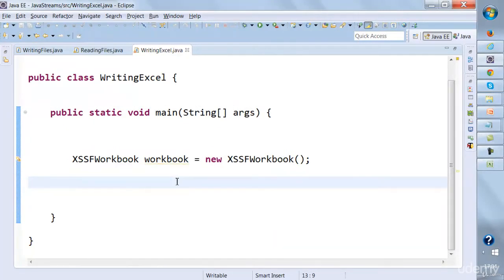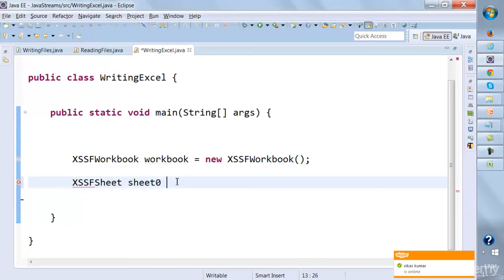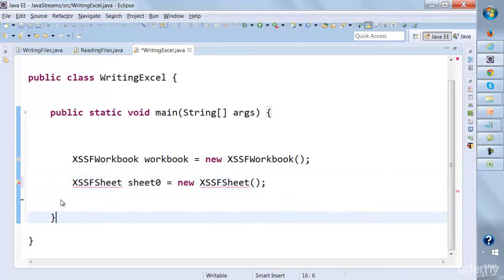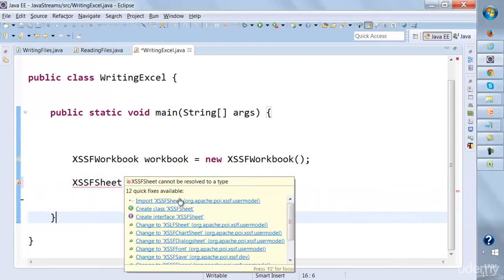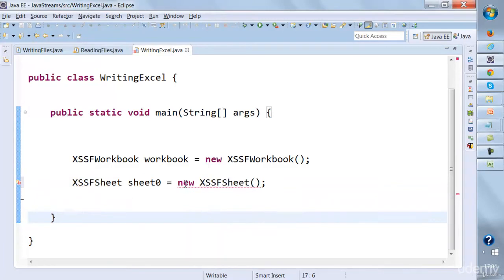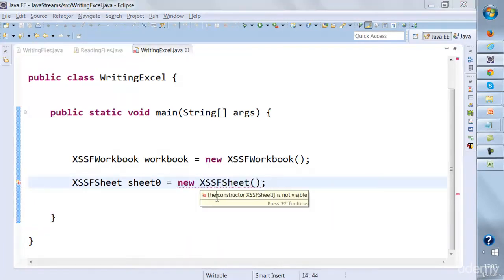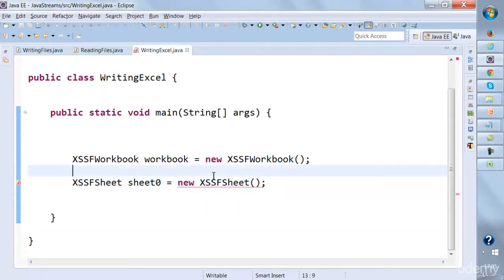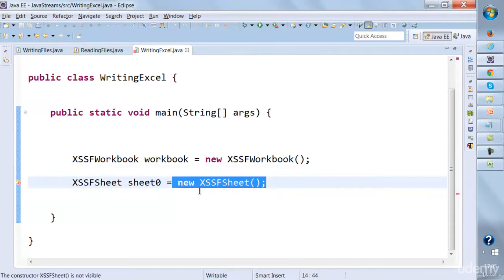After this, I need to create a sheet. So I'll say XSSFSheet sheet0 equal to new XSSFSheet, right? Now if I do it like this, I can still import the sheet, but why is it throwing an error? If I mouse over onto this, it says that the constructor is not visible. There is a private constructor over there which will not allow to create an object like this.